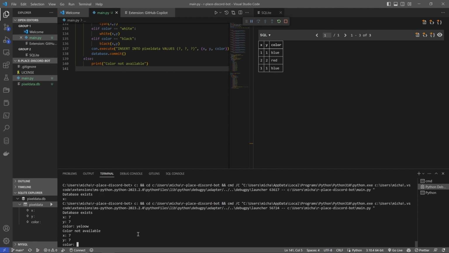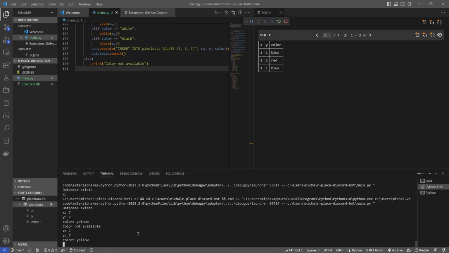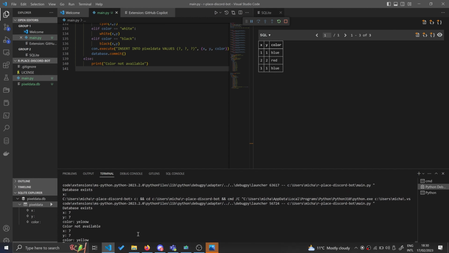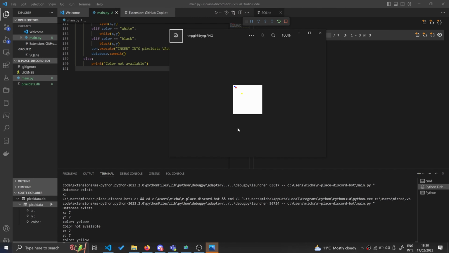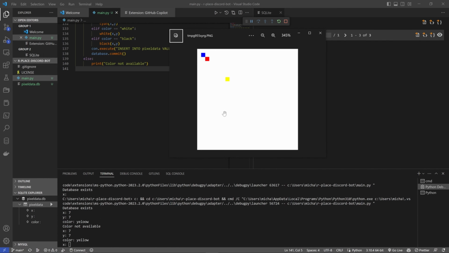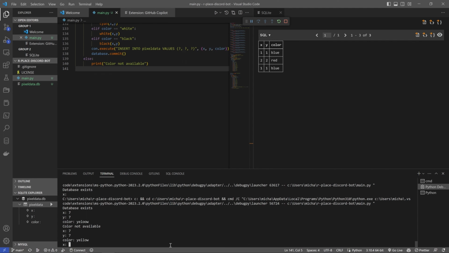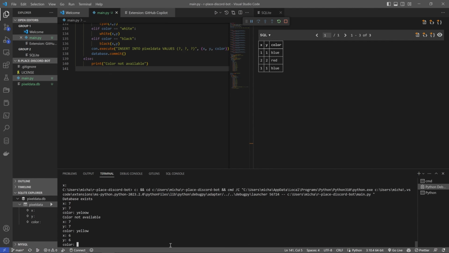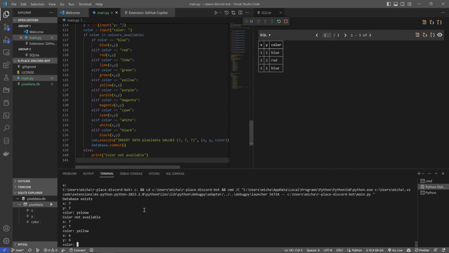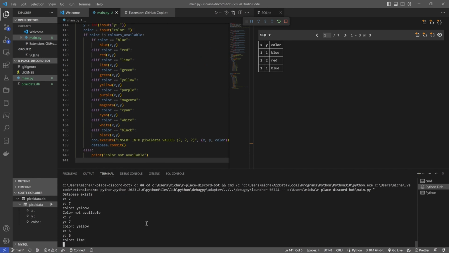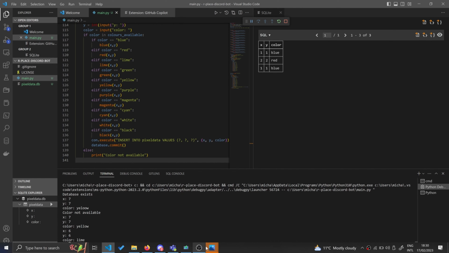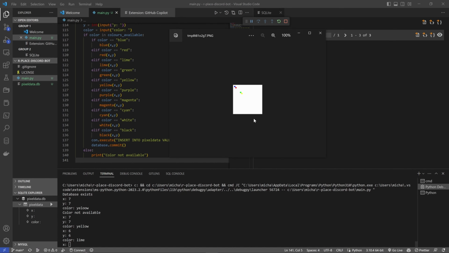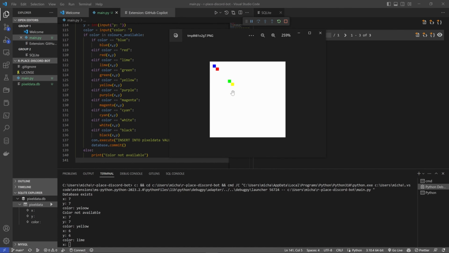So 7 yellow. There we go. And as you can see, it's made a yellow pixel. I might need to change the shade of yellow. And let's do 6, 6, and make that, I don't know, line. Give it another second. Pillow in Python is not the fastest, but oh well. And there is our line pixel.